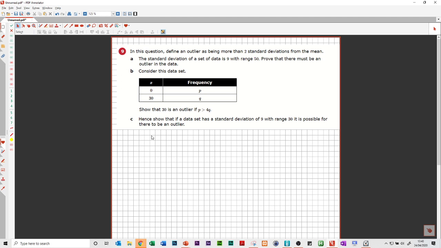Okay, so I've been asked a question about the extension one. I'm just going to go through question 9 part A here, to do with the standard deviation and range of this data. We're told that the standard deviation of a set of data is 9 and the range is 50, and we need to prove there's an outlier in this set. Now, it doesn't tell us what the mean is, but we don't actually need to know, as you'll see, provided we know the range here.